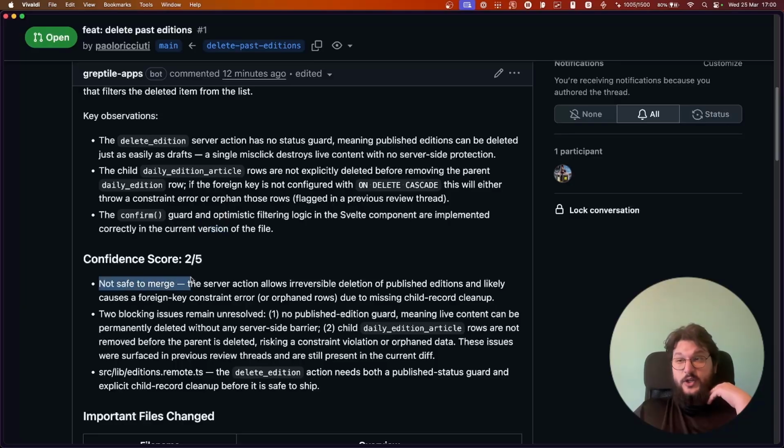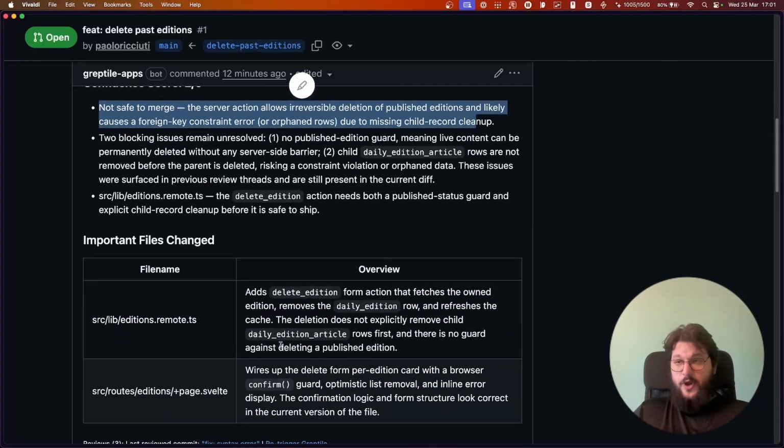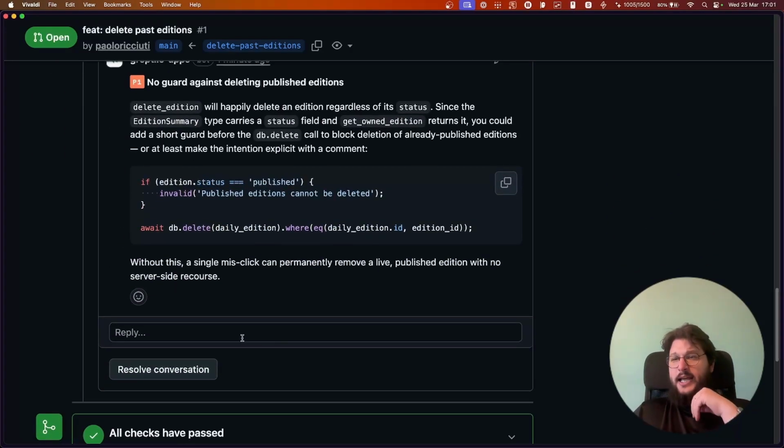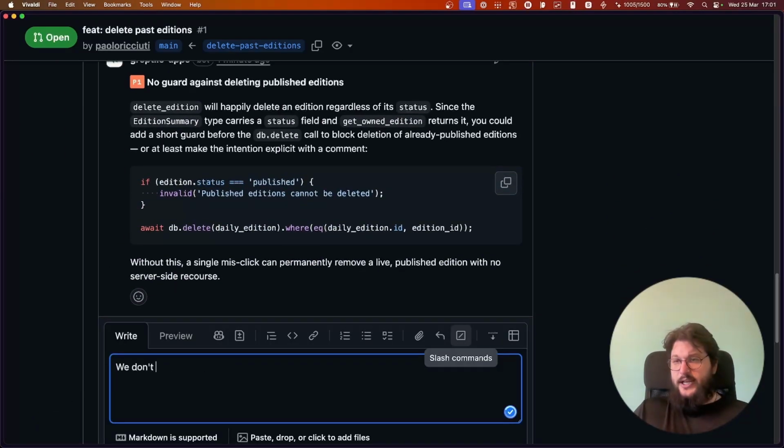So it's saying that it's not safe to merge because of that. But again, this is actually something that we are perfectly fine with. So we can actually go here and check that we don't care if the edition is published. We are okay with deleting that.